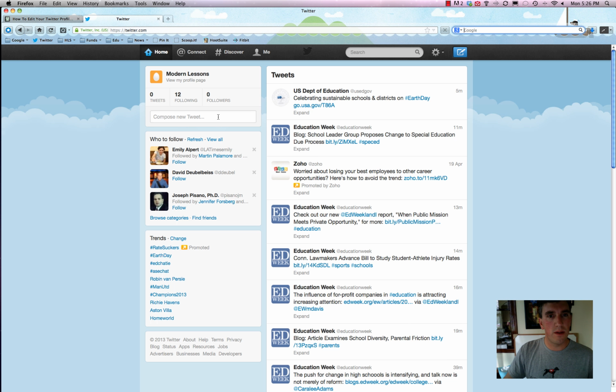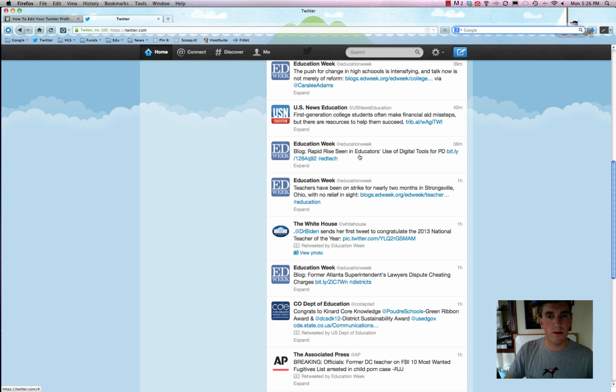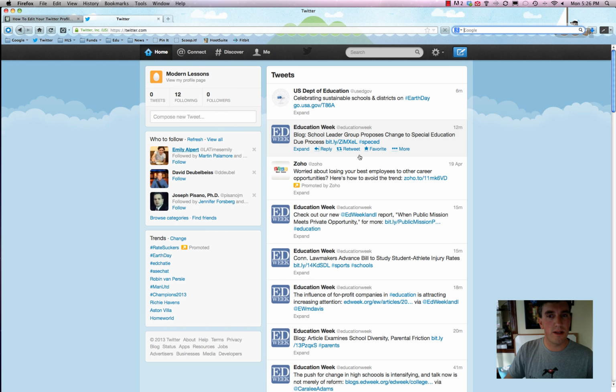And now once you load up onto the screen, you'll see you get your standard Twitter stream, and you can scroll as much as you want to view your tweets. But let's say you want to make yourself look a little better. See how all these people have icons over here, like Edweek and Zoho, they all have these custom little avatars. We can have that too.